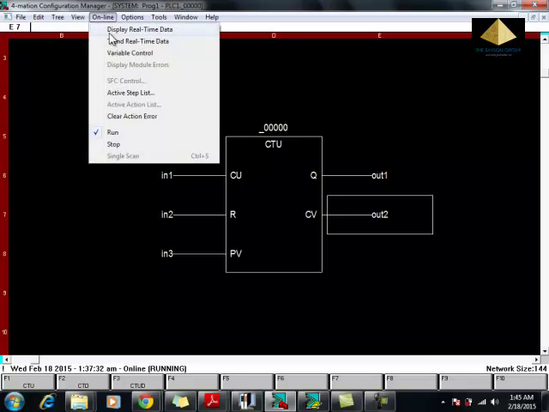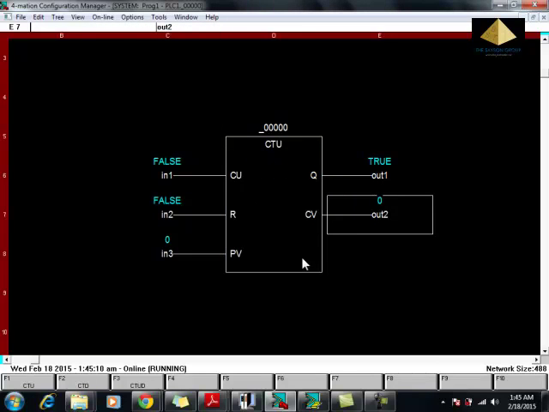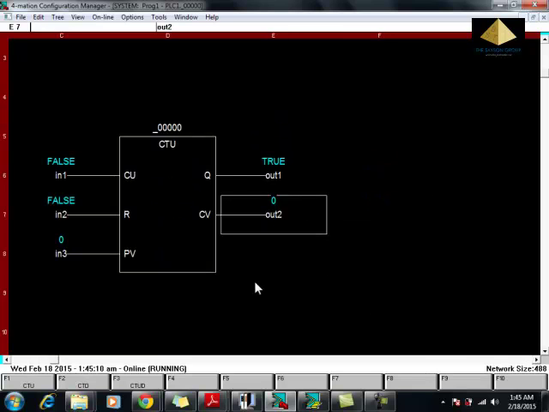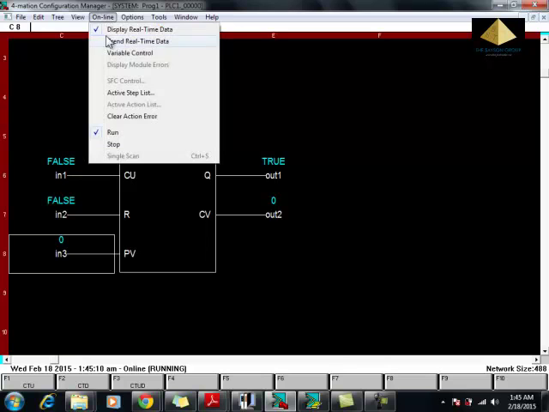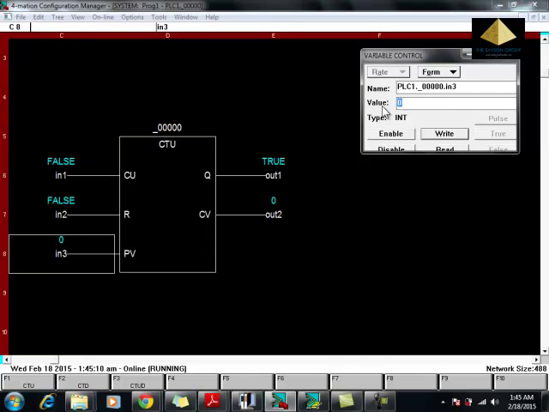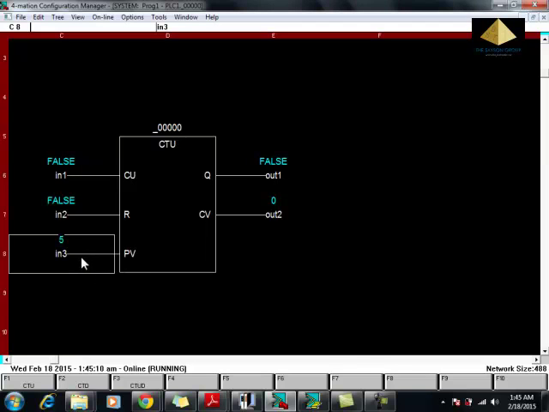Let me go online. Okay, now if you can see, the output is true. It's because 0 is equal to 0. That's why you have a true output. So let's change this value to 5. Okay, we have changed the value to 5, and if you can see, out1 automatically changed to false.